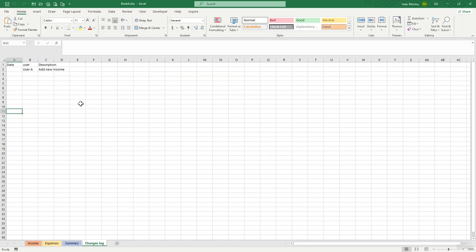Today we are diving into the world of collaboration and sharing options in Excel. Whether you are working on a team project or sharing data with colleagues, mastering this feature can streamline your workflow and boost productivity. So let's jump right in.